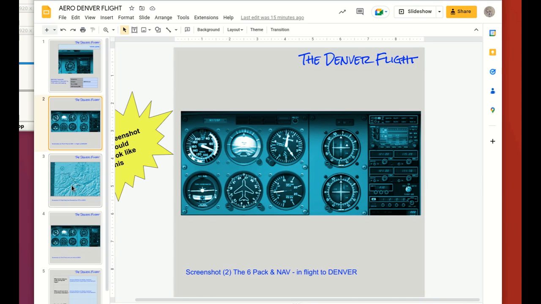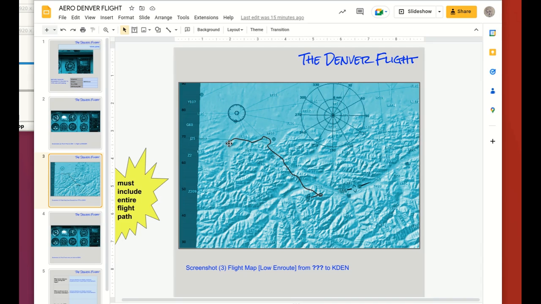And then when you land, I should see your takeoff and landing points. It's probably not going to be a beautiful flight because this is the first time we've tried this, but I need to see a screenshot that shows your en route map from whatever you took off from to KDEN. So fill this in, put a screenshot that looks just like this here.